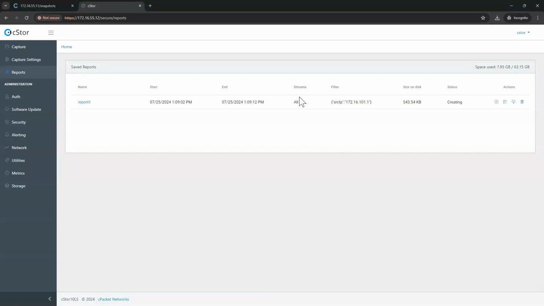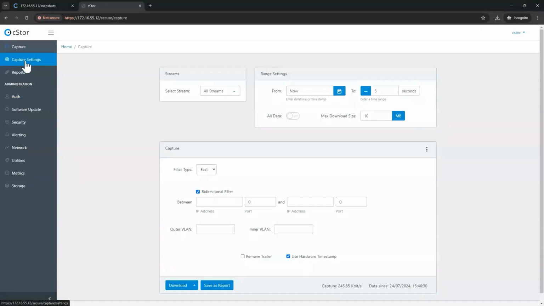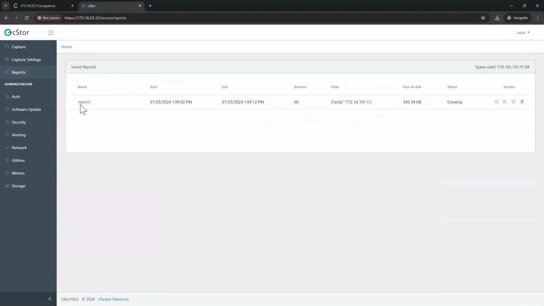So you can see here that the system has executed that, and you can see it's given me a report. And again, I can come back to this report here, and I can see when it was started, how long it took to run, the start time and date. I can look for all streams. I'm looking for anything with a source IP of 172.16.101.1, and I can see how big that file is. Now, from here, I can actually do a few things. I can either delete that, I can view that report, I can download that file, or I can delete it.